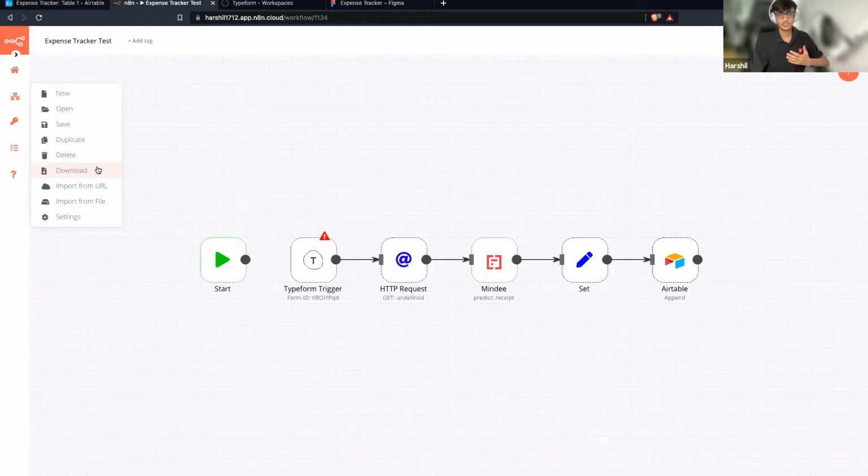The next is the option to import a workflow. You can import it from a URL or you can import it from a file. And then there is settings, which is a bit of an advanced topic, so I'm not going to go much into this. Now on the top, you can see there is an active button. What this active button does is activate our workflow. So whenever some activities happen externally, we don't have to run this workflow manually. n8n will run it automatically for us and do the processing. In our use case, add the information to our table.